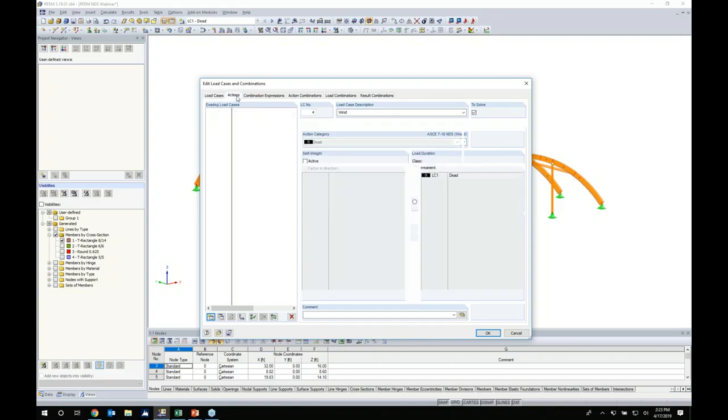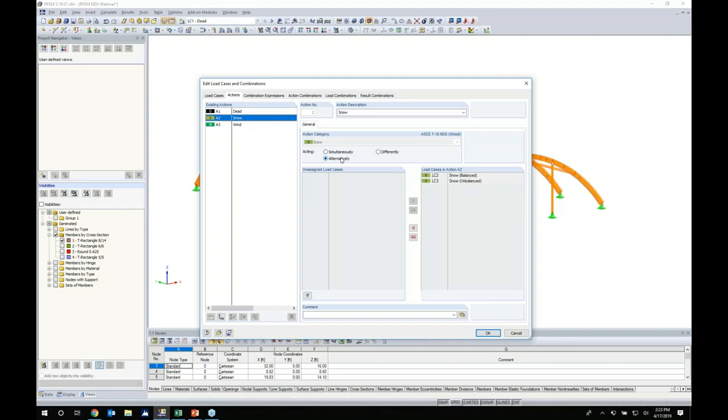Now the Actions tab here is for when we have multiple load cases under one action category, such as snow. We have both the balanced and unbalanced, so the program's asking us, do we want these to act together, to act alternatively, differently? You can imagine that for wind, we would have many more load cases. So we'd want to make sure that we have those wind cases set appropriately for how we want them to act on our structure.